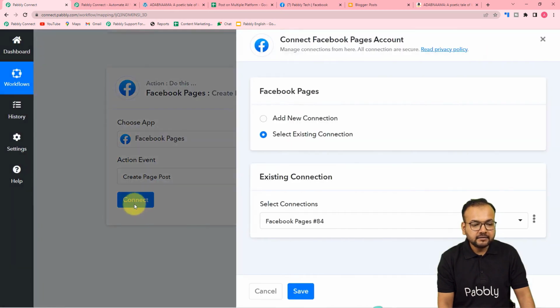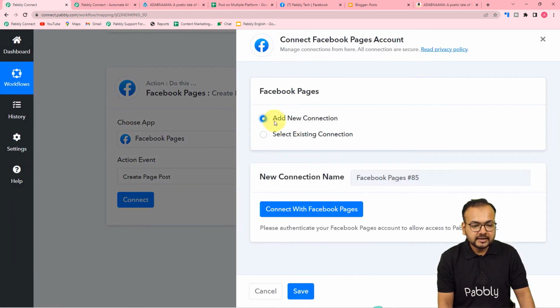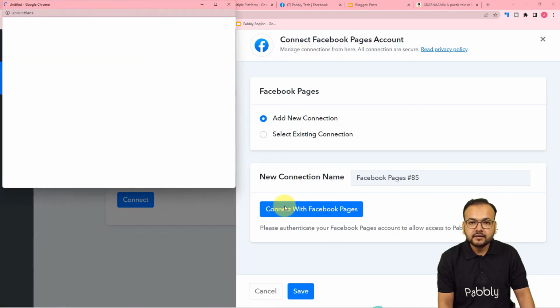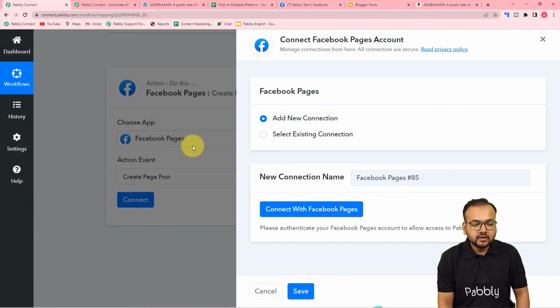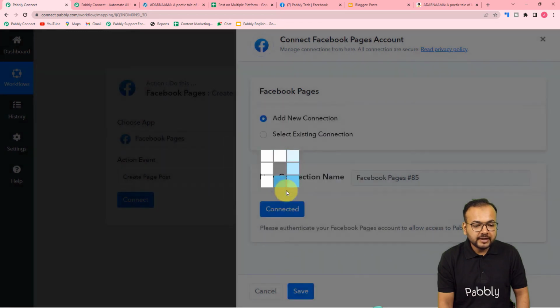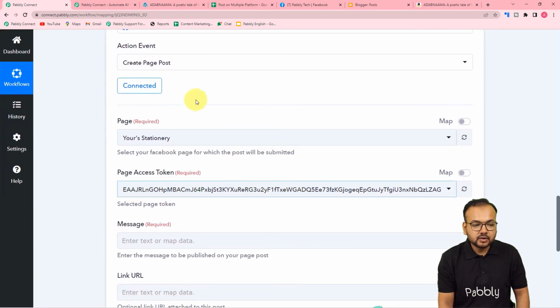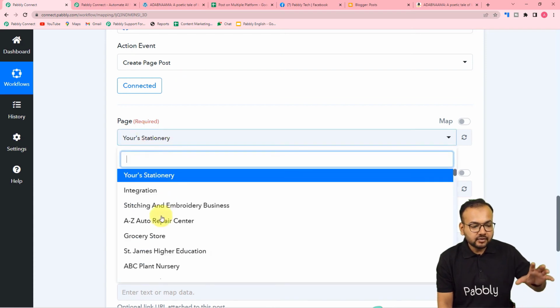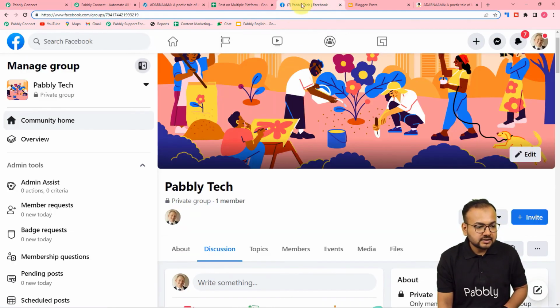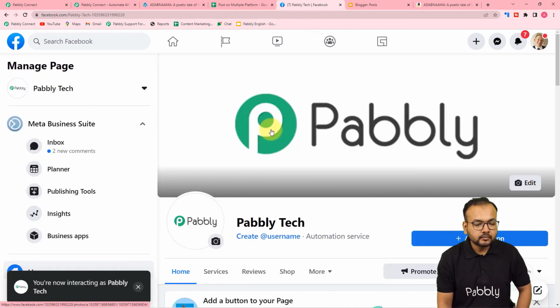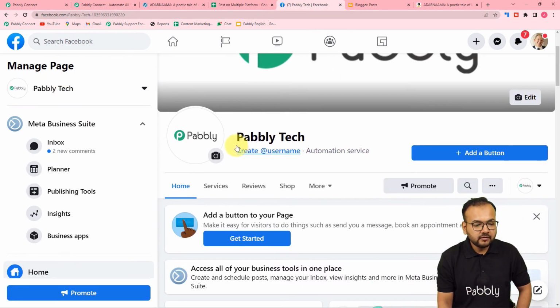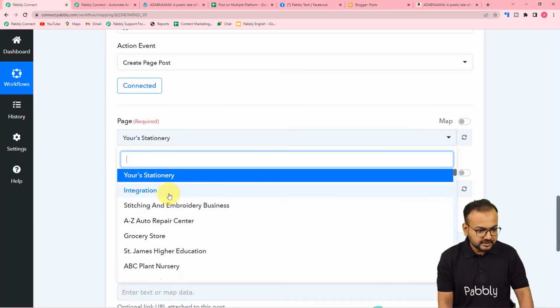Then you can connect with your Facebook page by selecting the add new connection option. Click on connect with Facebook Pages, and if you are logged in to Facebook, you will be automatically connected, like this. And here you will find the page access token. When you select your page from this pages list, let's see what pages we have here. This is a page I have on Facebook named Pabbly Tech.